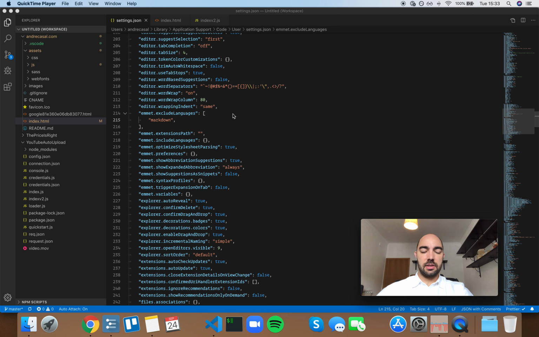Okay, so emmet exclude languages. Sometimes you see stuff that doesn't make much sense, or else I really don't get how this works. But here's the thing: I would think that it would make sense to have an emmet exclude languages array in which you list languages that you want to exclude emmet from that are actually working in that language by default, right?